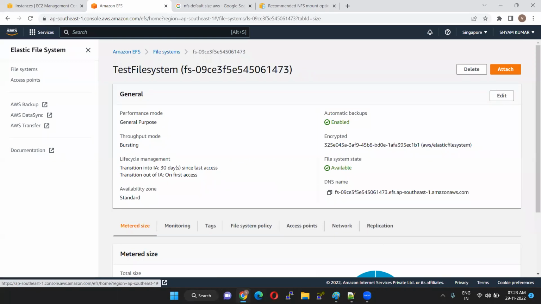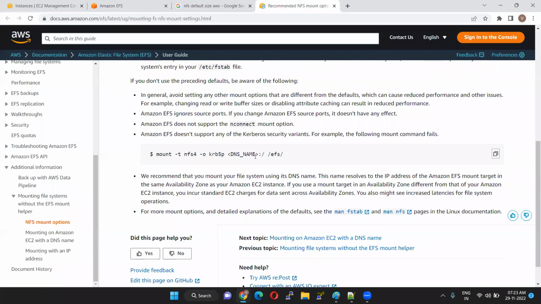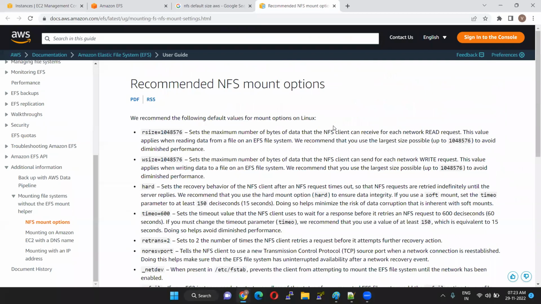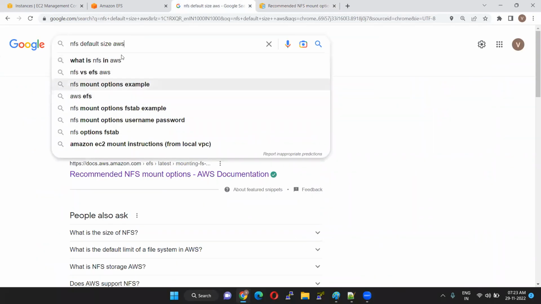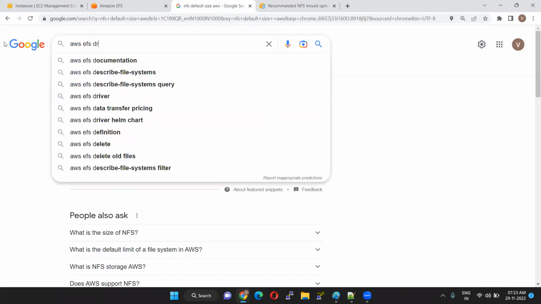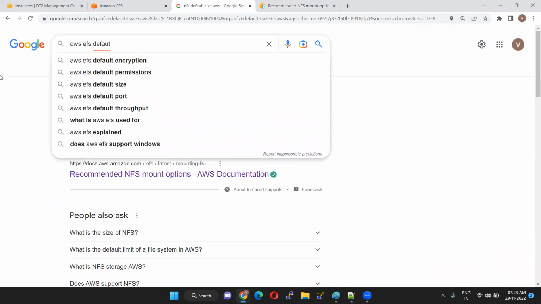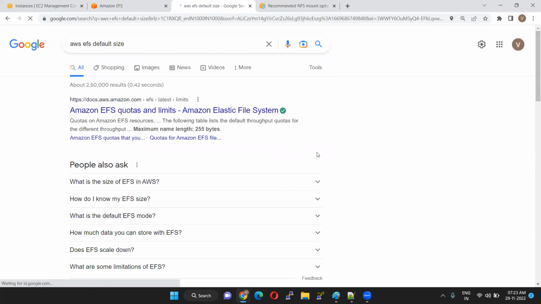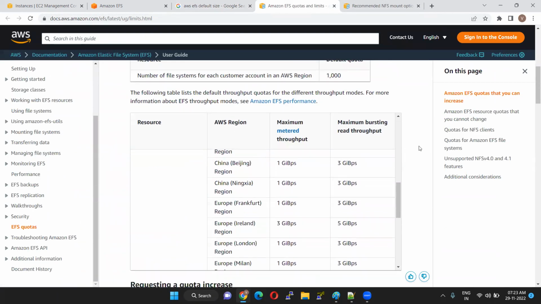So we can just create mount paths and keep on writing data. For the default file system, if you want to get the information, we can get the information from here. Okay. So NFS. These are networking.